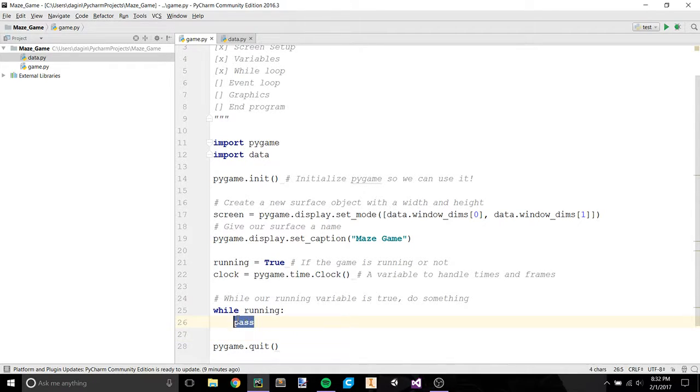Now, if we decide at any point in time to set this running variable to false, which means the game is no longer running, we want it to automatically quit. So as soon as it's no longer running, you'll go to the next line of code, which is pygame.quit, and this does the opposite of what pygame.init does. It kills PyGame, and it's done. It doesn't like the spelling of PyGame either. It thinks we spell it wrong every time. So we got our end program finished.